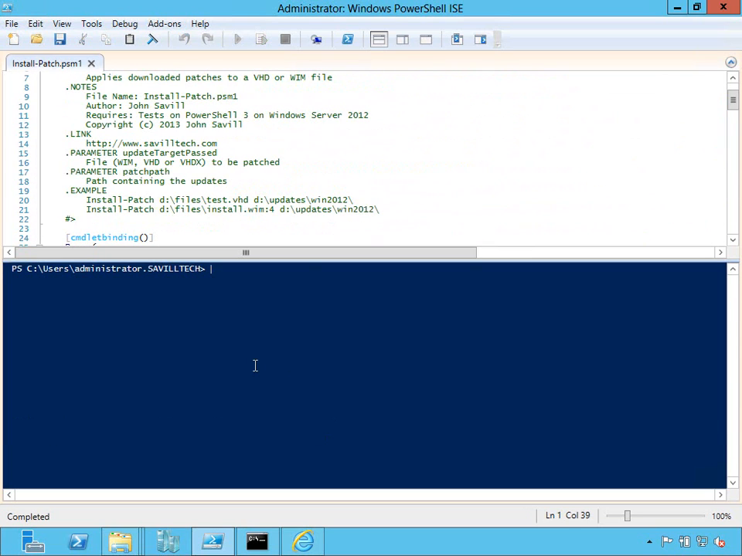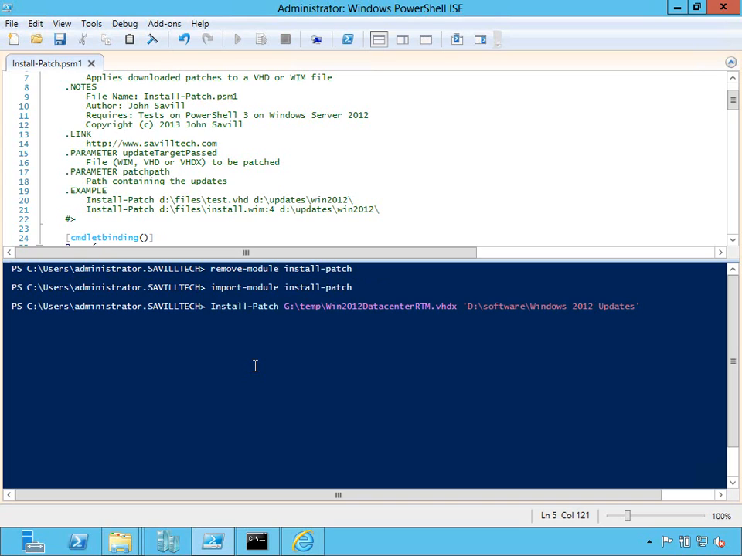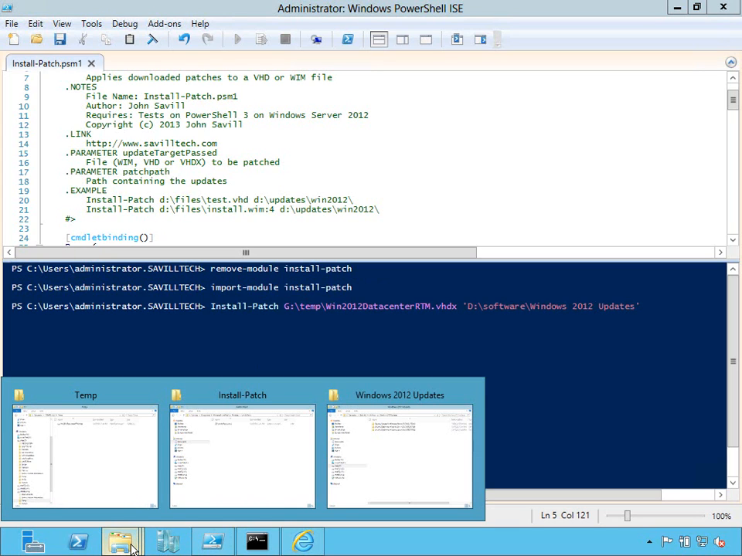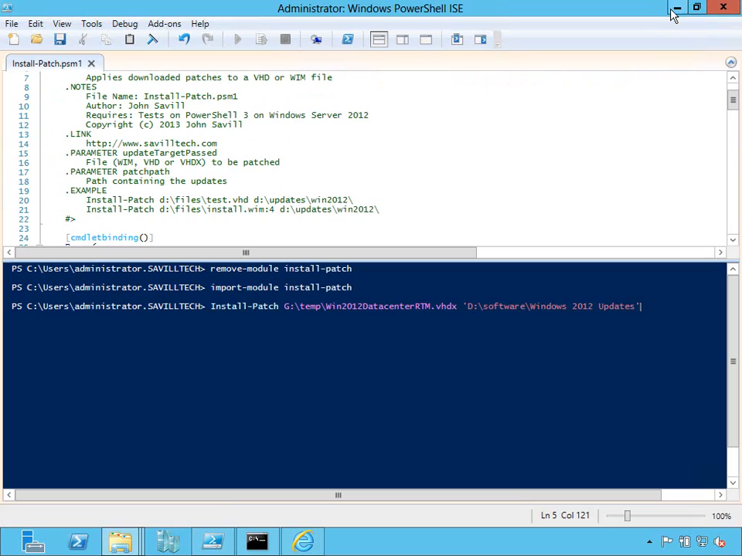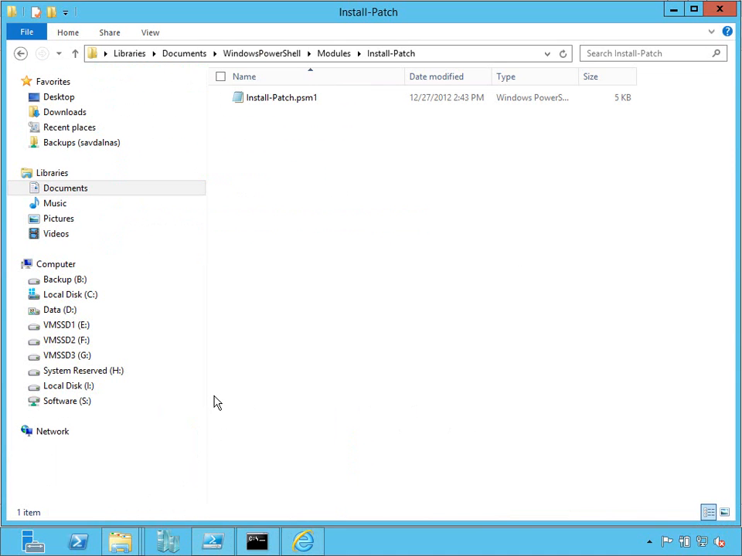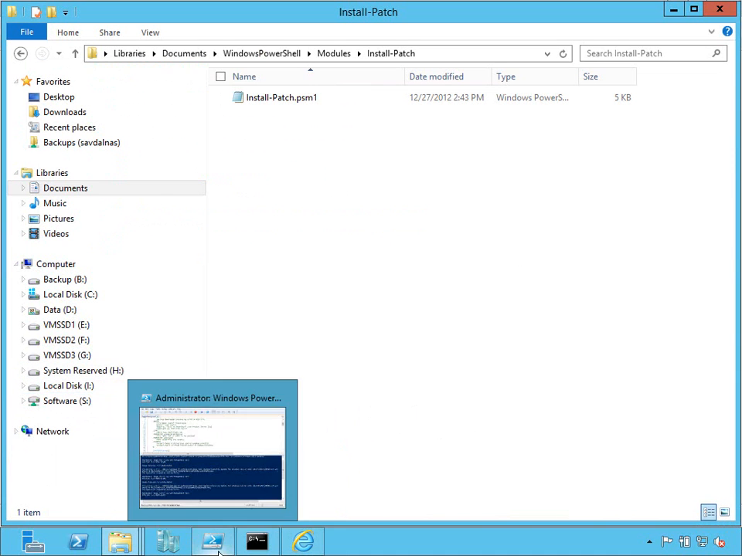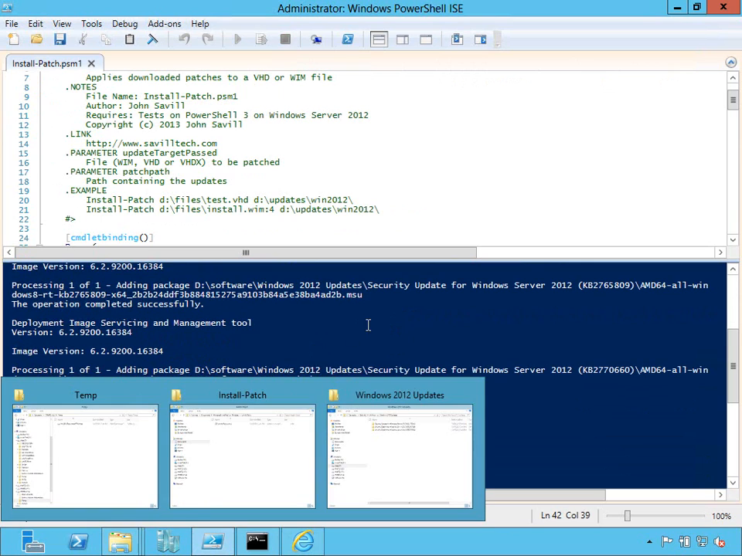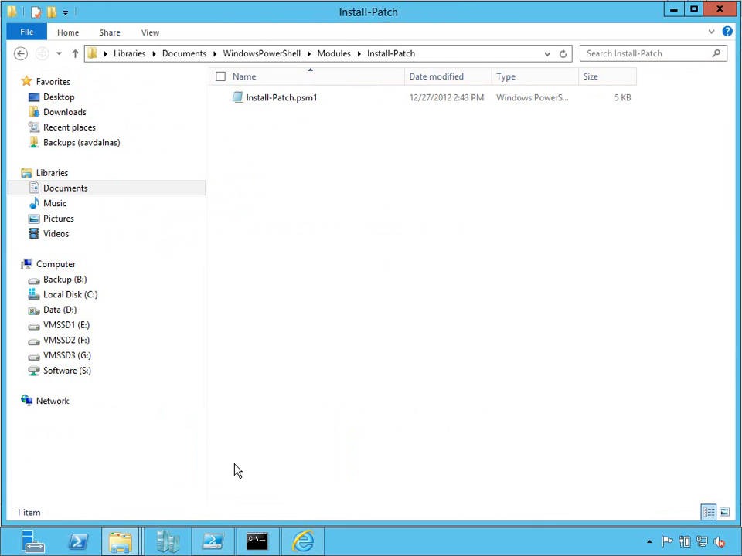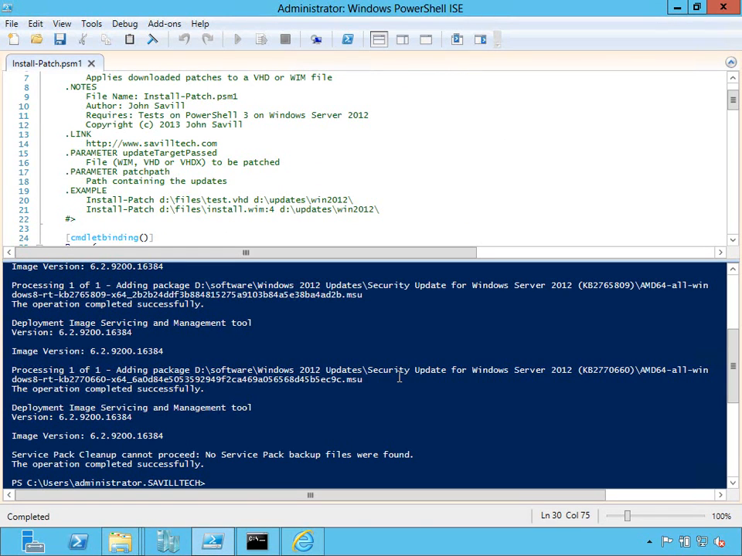To show you that, as an example, if I go back through my history, it's a module, so let's say I remove it. I can import that module because I saved it. And then let's take a VHDX file first. I'm passing the name of my VHDX file, which is over here in temp, and I'm passing it all my updates. Basically it's mounting it. If I quickly look, I'll see it's mounted an H and an I. It's applying each of those packages, the patches. There were no cleanups to do because it wasn't a service pack. And now they've gone again, so it dismounted it. So that was patching a VHD file.